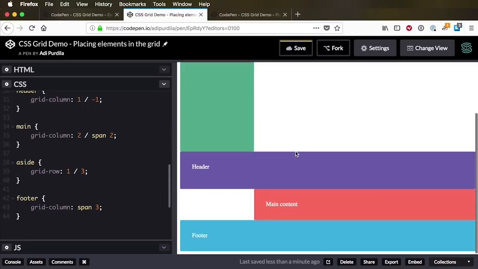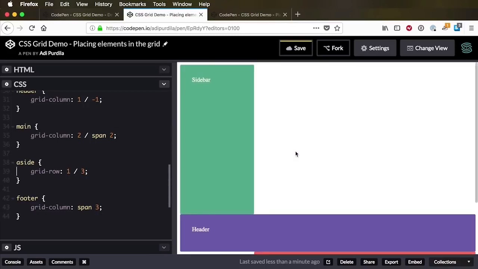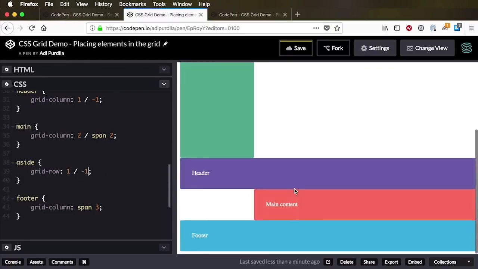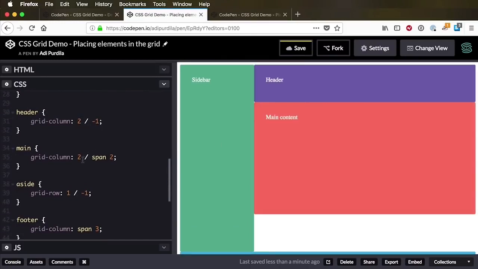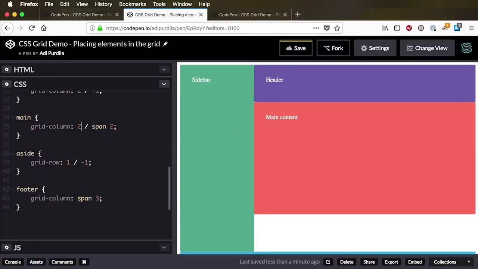Now, with this, I can play around, basically. And I can say something like, well, maybe I want the sidebar to be full height from top to bottom. How do I do that? Well, I can say, for example, grid row 1/-1. It goes from the very first row line to the very last row line. What else? The header, let's say I want it to start from column line 2. The main content also starts from column line 2. And let's say I want the footer to start from 2 as well.